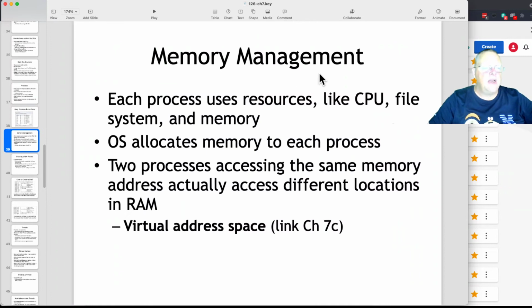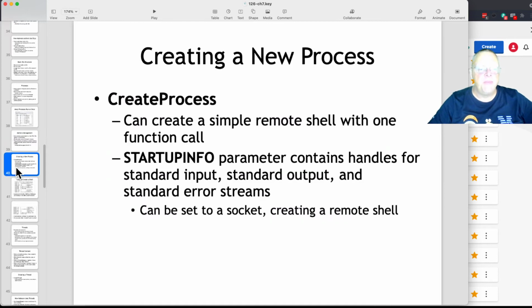All right. So each one of them has its own memory region. We've seen this when looking in OllyDbg. And if two processes think they're using the same memory address, like most executables think they're loaded at 400,000, but they're not. That's a virtual address space. They're actually all loaded in different physical RAM.